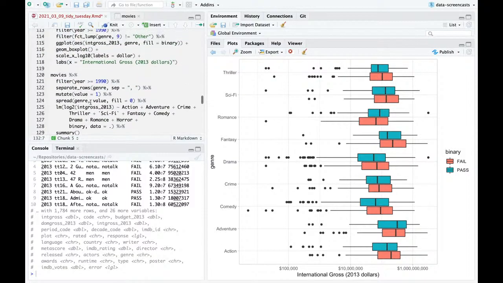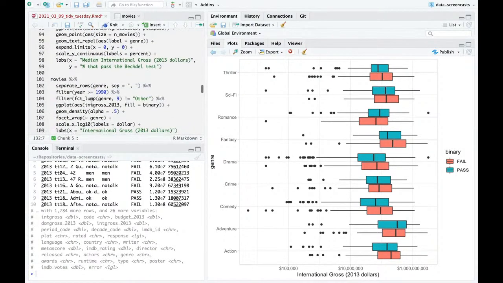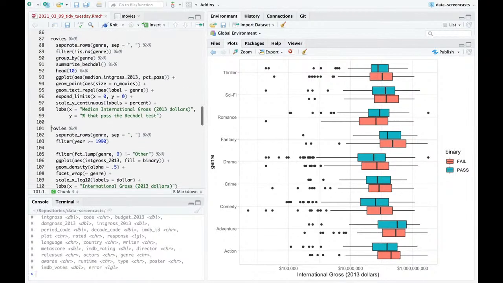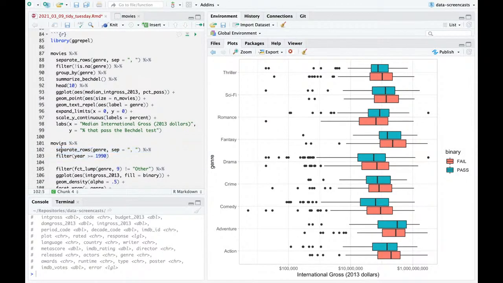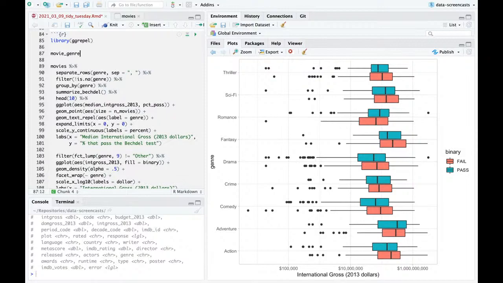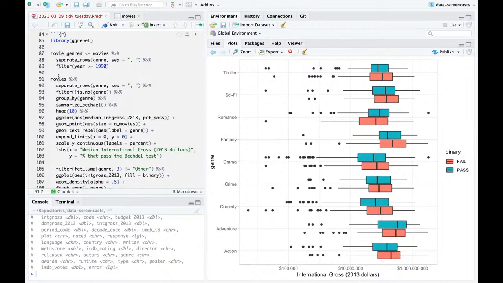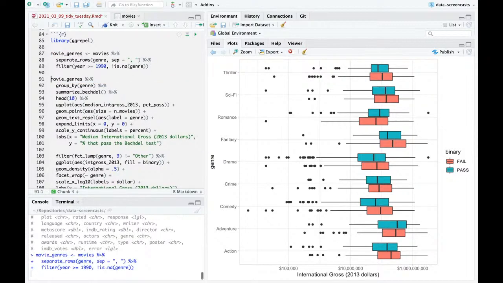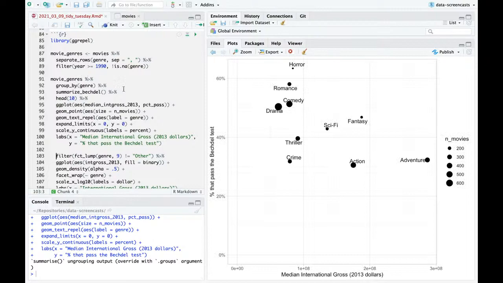I would say that this genre thing is really important. I'm going to create a data set and call it something. I'm doing a little bit of rewriting here. I'm just thinking that this is the kind of thing that is really quite interesting. Yep, here's the plot, understanding how the confounding factor of genre relates to whether a movie passed the Bechdel test and the gross.